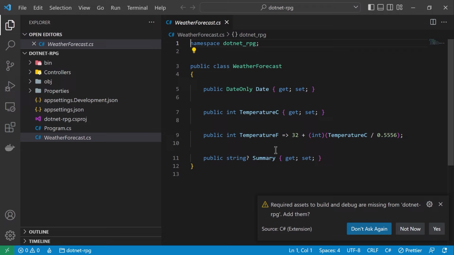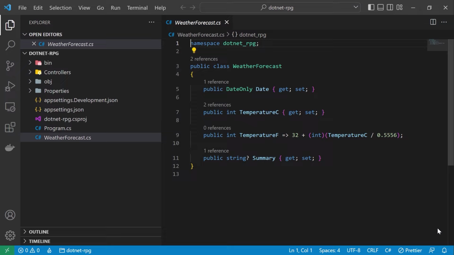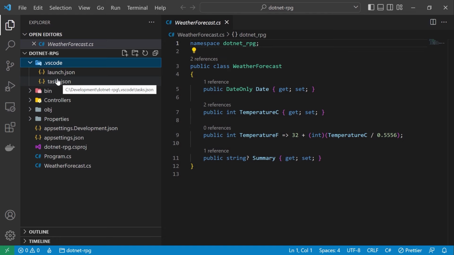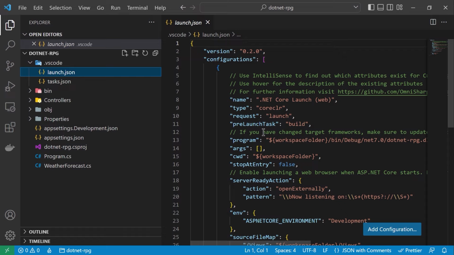And as you can see here, in the meantime, we get a little pop-up telling us that we should add some files. And of course, we want to add them. You should see now that we get this .vscode folder here with the launch.json and the tasks.json. Both are configuration files used for debugging, source code formatters, bundlers, and so on, but not very interesting for us in this moment. So let's have a look at another file.